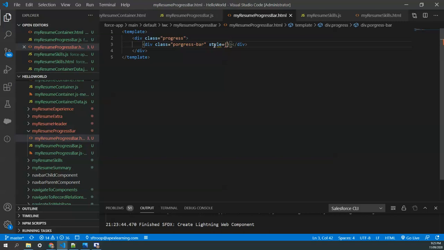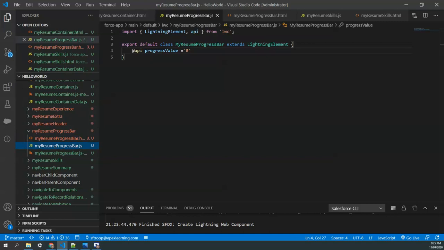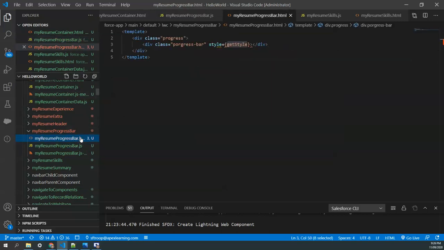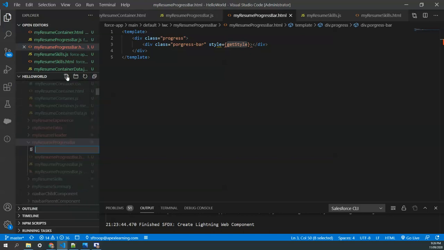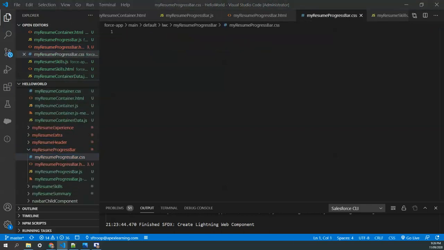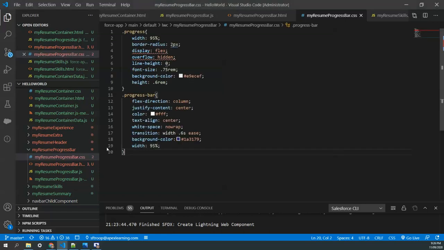So I'll say style, get style, and I'll go to JS. In the JS I'm going to write a getter, get style, and we'll return the width dynamically, and the width is exactly the progress value that is coming. We can use this dot progress value and make the percentage. Our progress bar component is ready. Let's add the CSS as well. My resume progress bar dot CSS, and the CSS has two classes, progress and progress bar.